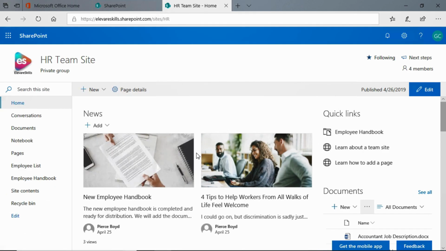Now, down here in the center, this big section, this news section, is exactly what it says. It's a part where people can post news that is relevant to the team or to this site. And you see we have 2 articles in there right now. It also shows me their dates and how many views they've had.